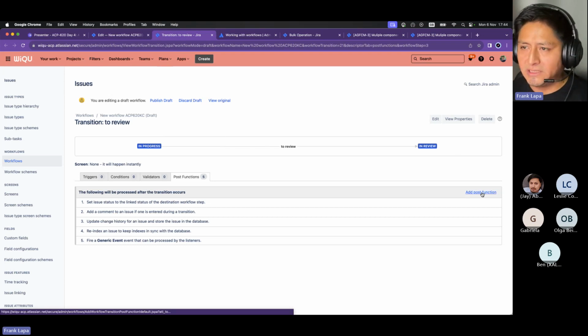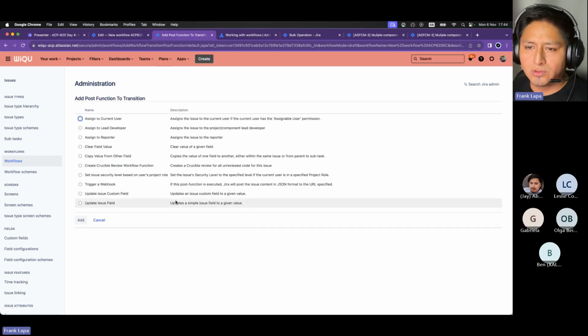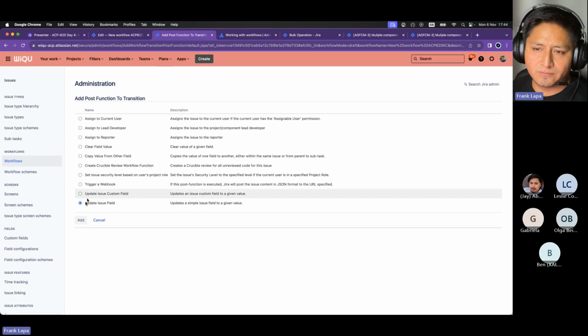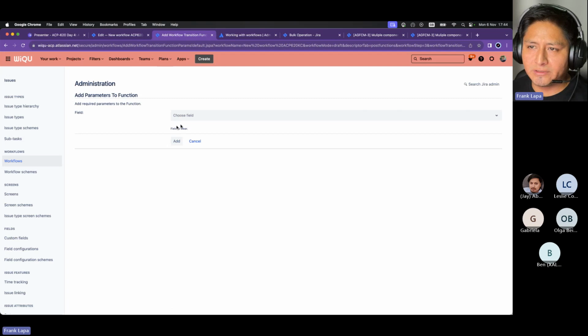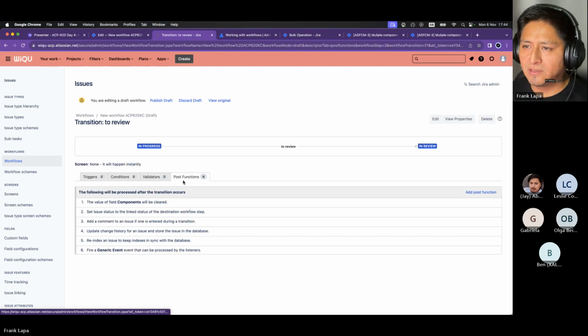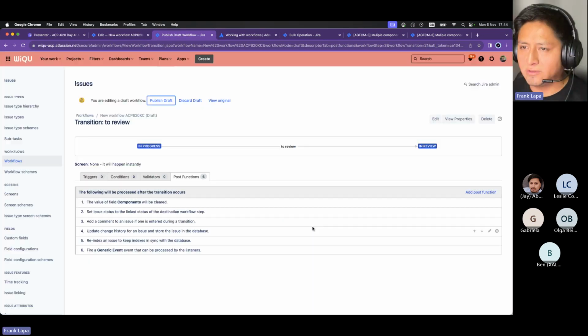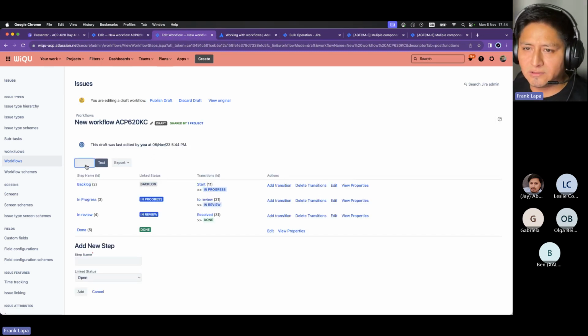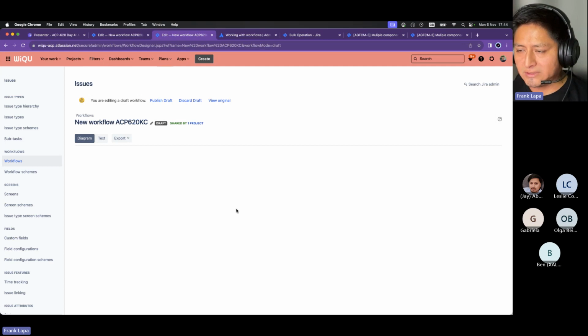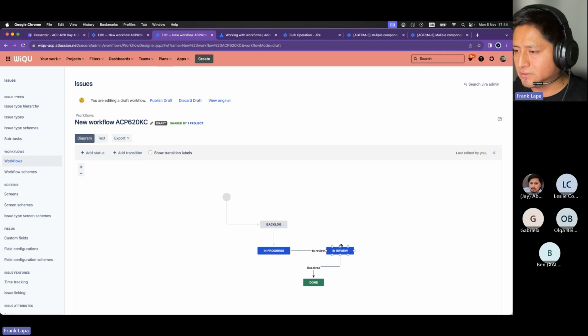For example, anytime I move from in progress to in review, I want to update a field or clear a field, which is the simple one. I'm going to clear the field components. And then I'm going to publish. Before publishing, let me add another transition to make it easier to manage. So whenever I move from in progress to on review, I'm cleaning the field called component.